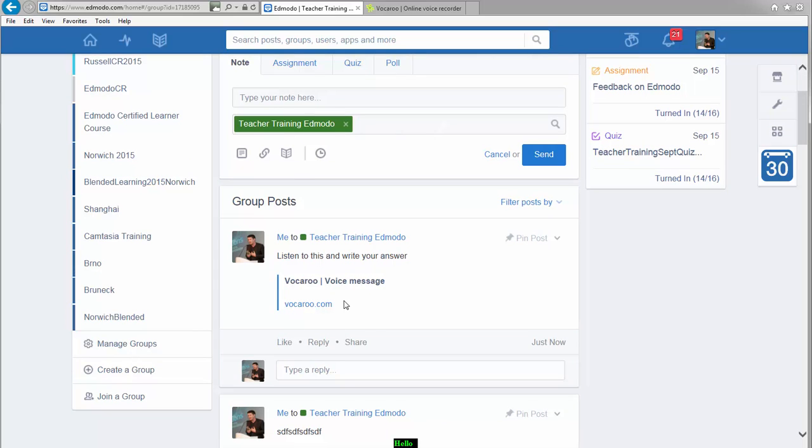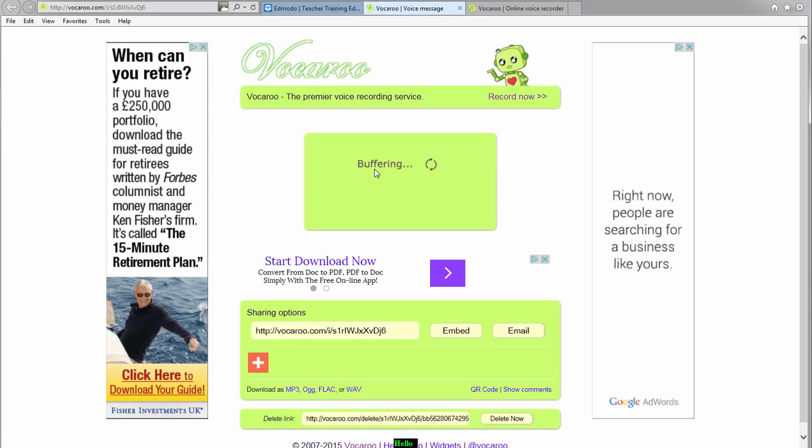So immediately you see we can make the whole thing a lot more media rich and get students involved in activities. If I was to click on that button, you'll see that it will open up the page where the students can then listen.